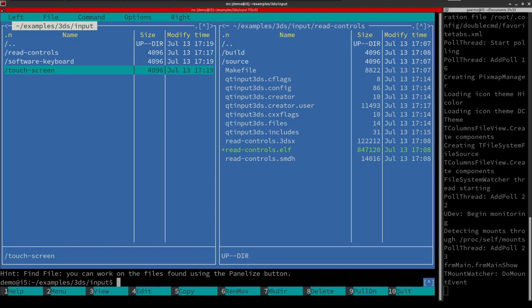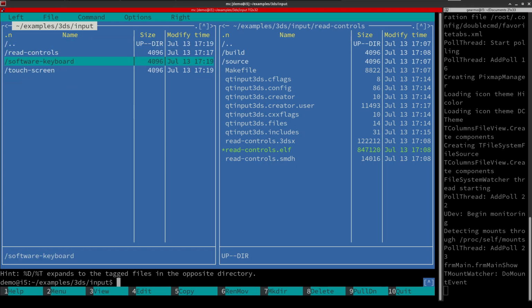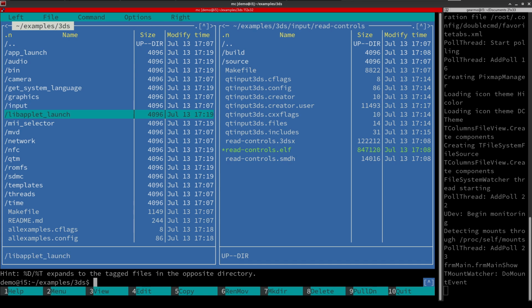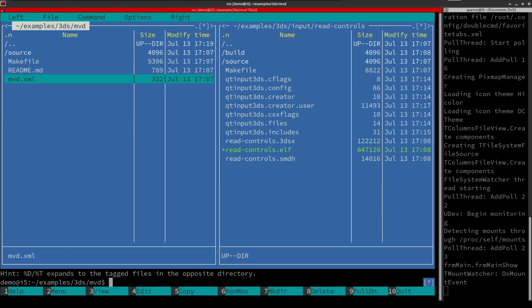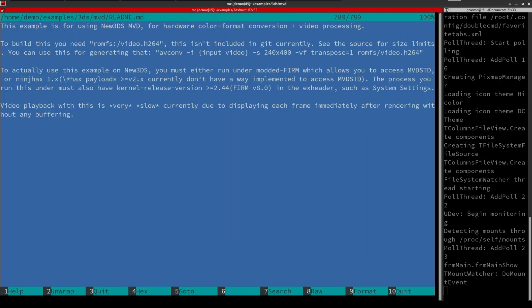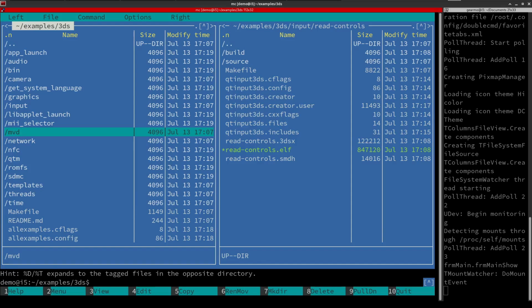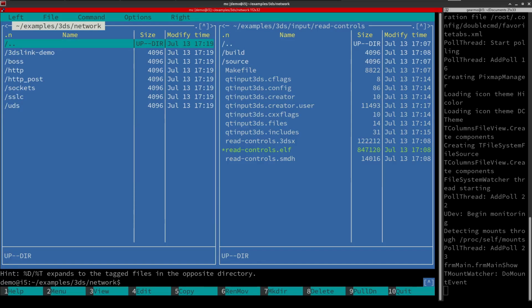Yeah, you can access the touch screen. You can use the software keyboard applet. You can select a Mii. I forgot what this was about, MVD. Oh yeah, I think this is hardware accelerated video playback. Here's network stuff. I've been dabbling a little bit with UDS. That's the data transfer via the Wi-Fi antenna, what's used for multiplayer games.